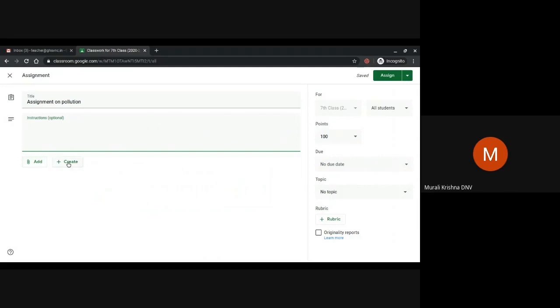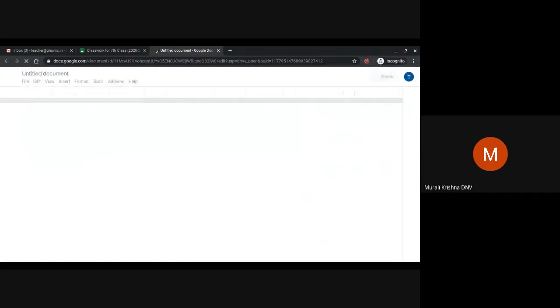If you have content in your Drive, click on Add. Or if you don't have any content in the Drive, click on Create. I'm clicking Create because I don't have any content in my Drive. I'm creating the content now. I'm clicking on Doc. Now I'm preparing a question paper for the students.